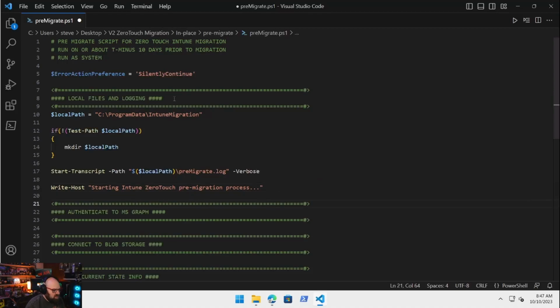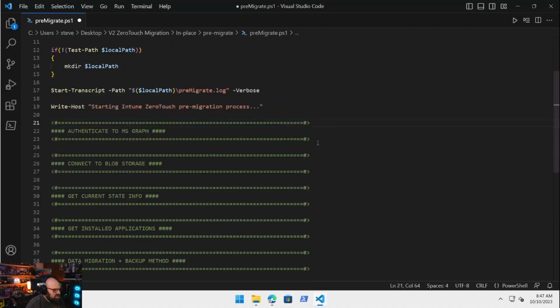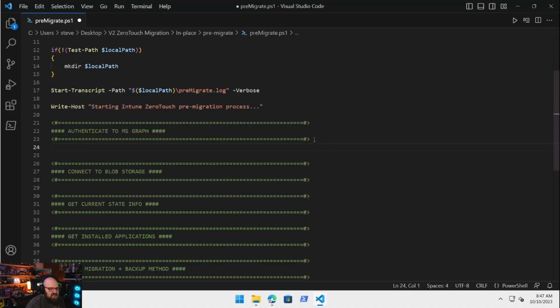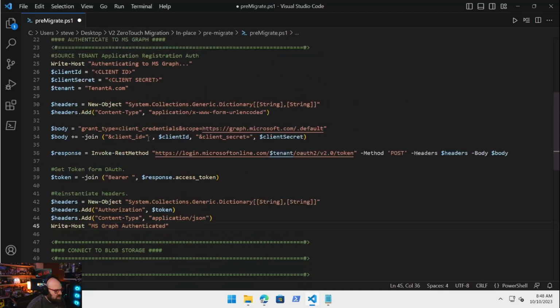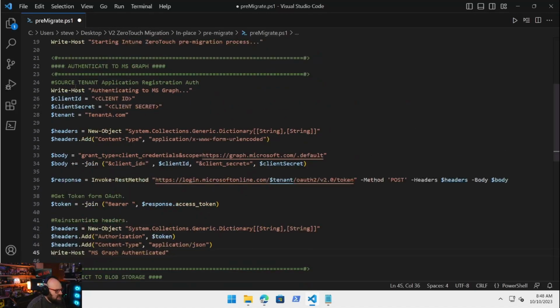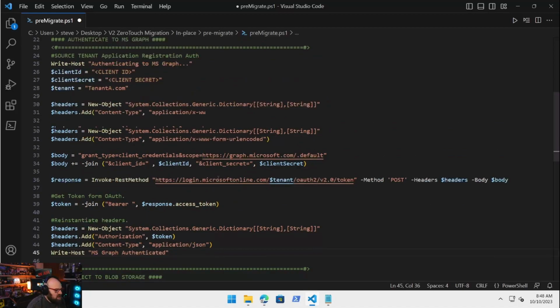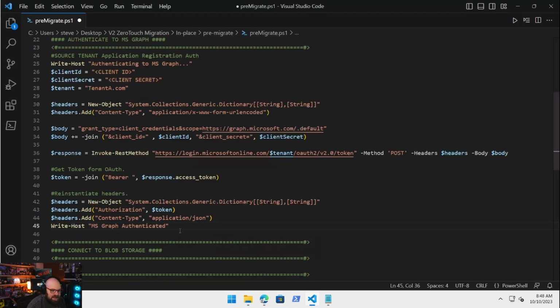Okay, authenticating to the Graph. This is going to be exactly as before, so I'm just going to pop in the same piece we used. As you can see here, same rules apply. We're authenticating to the source tenant with the client ID and the secret. We're going to use the same permissions as before, and that'll come back as authenticated. Now, what's new here is connecting to blob storage.